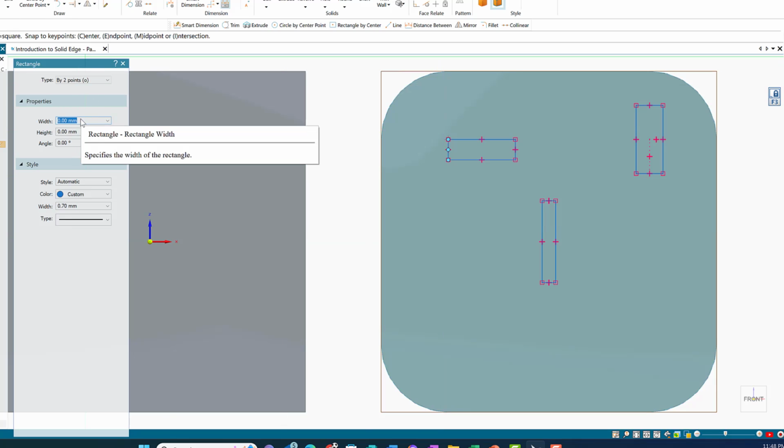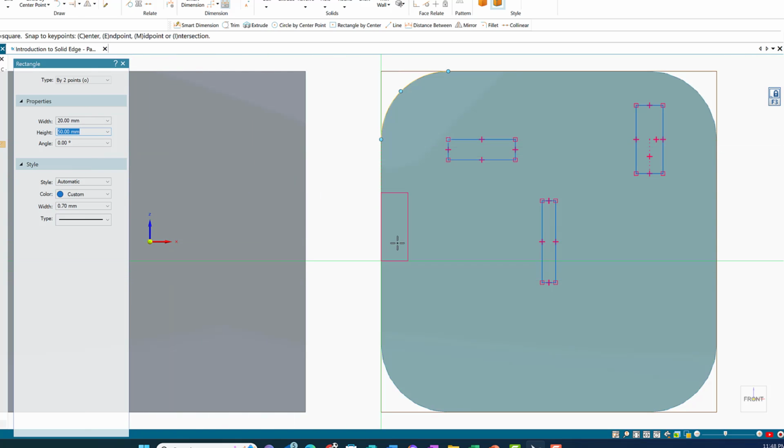I need 20, enter, and the other one is 50, enter, and I want it to be aligned with the middle of the shape. So I know the middle of the shape is somewhere here. So I'm going to go this way. You see the red dotted line. When you see the dotted line, I'm going to click.